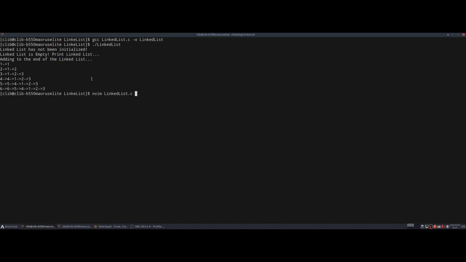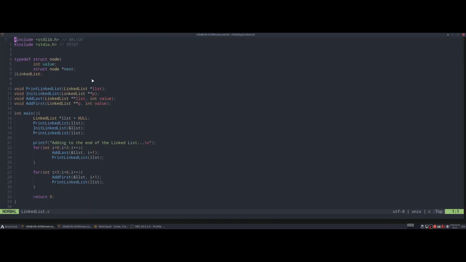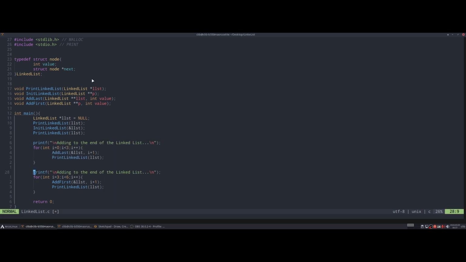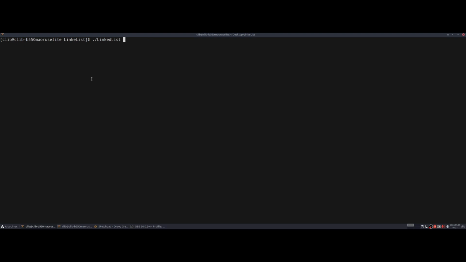Let's insert some print statements here in between to make our lives a little bit easier to read what is going on here. So I'm going to copy this, and now I'm going to paste it here. Instead of being at the end, now we're going to say that we're inserting an element at the start of the linked list. Okay, so let's recompile this and run it.